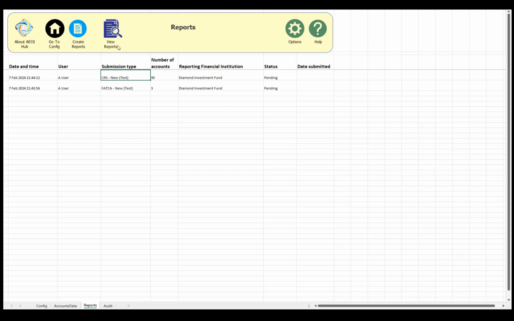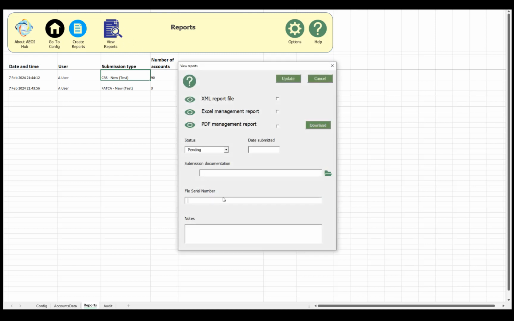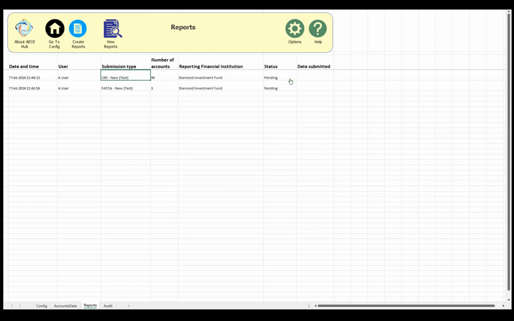And if you go back into the view reports here, the file serial number you can record here in the template. And the reason that is particularly useful is that once you enter that and click on update, that's going to copy that serial number to each of the accounts data that was submitted. And the reason that becomes important is that if you need to do a correction for any reason, if you need to file a corrective CRS report, then that serial number is going to be required as part of the correction. I'll just demonstrate that to you now.